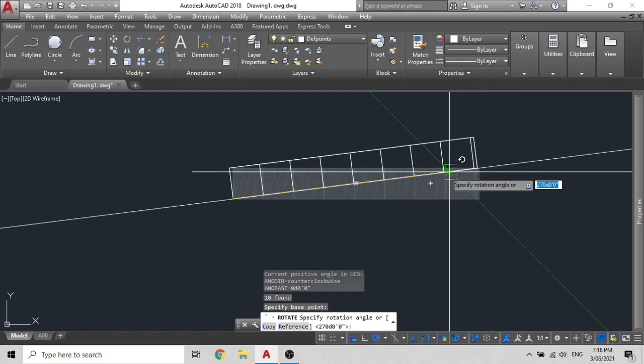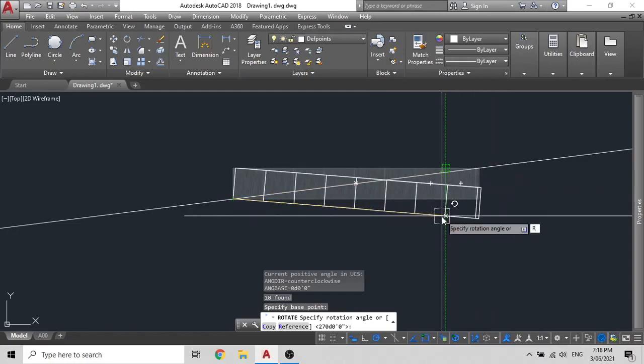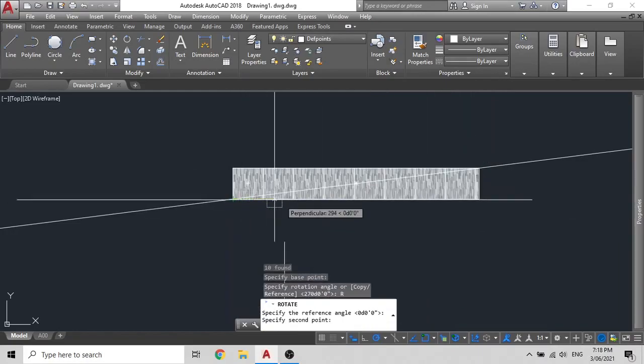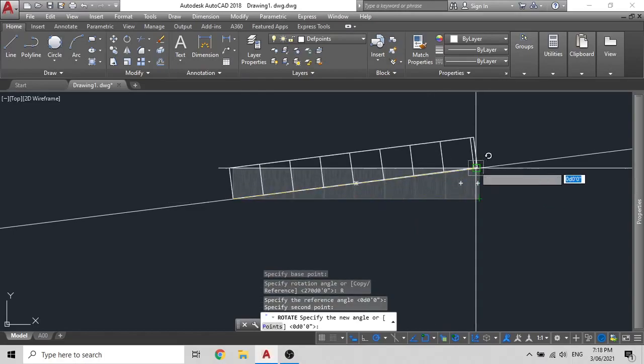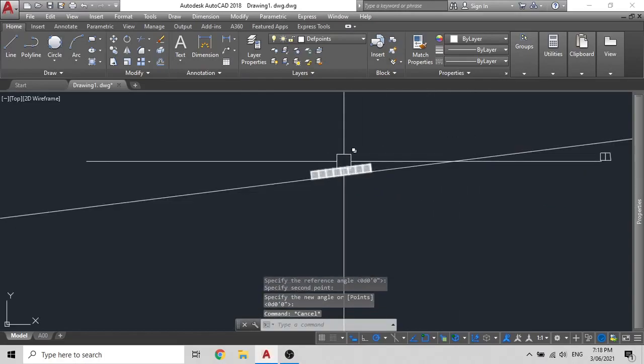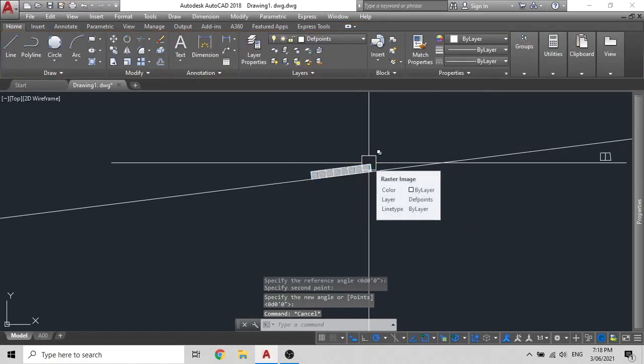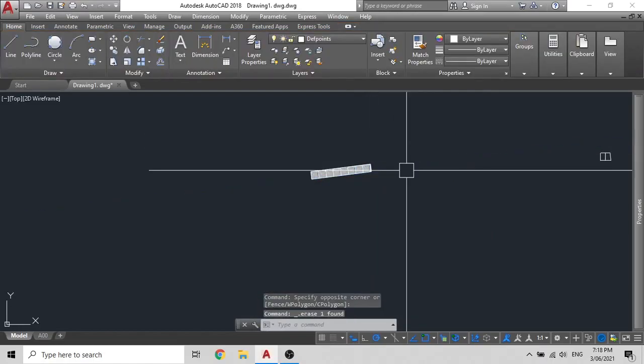Now you can either put it there or you can type a reference and select your reference point. I'll do these points here and just bring them up there. And that is your rotation with reference. Similarly, you can scale this with reference.